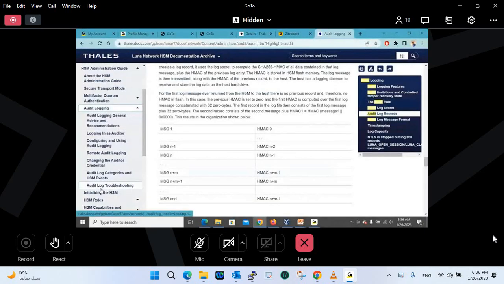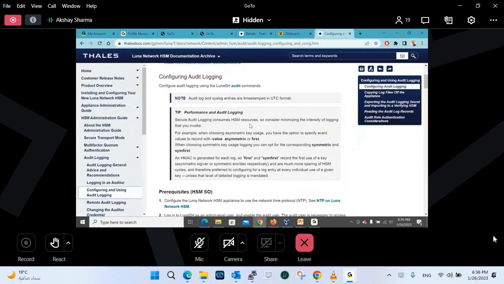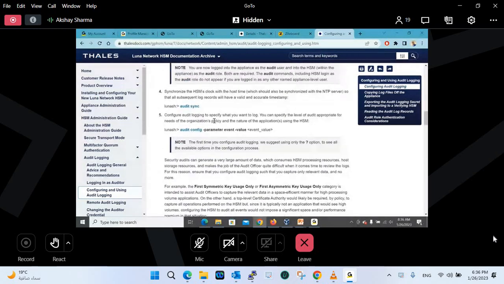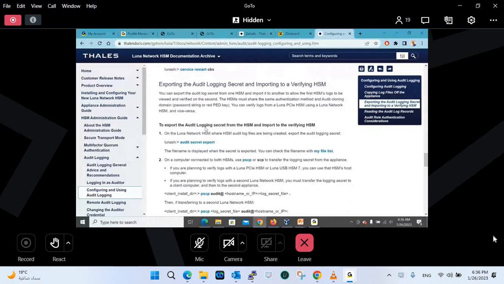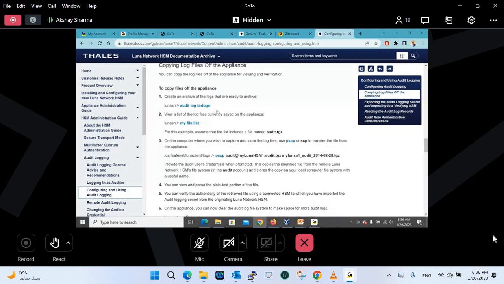So audit, configure and using audit logging. Let me try to find that command. This is what we are going to discuss today about log entries, and then audit log clear, and create an archive. So this one is to create a current archive for your log file.